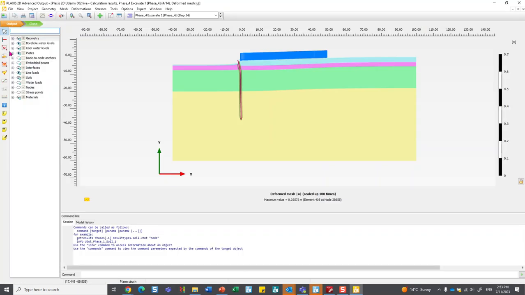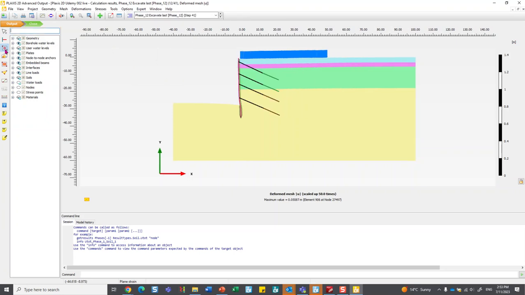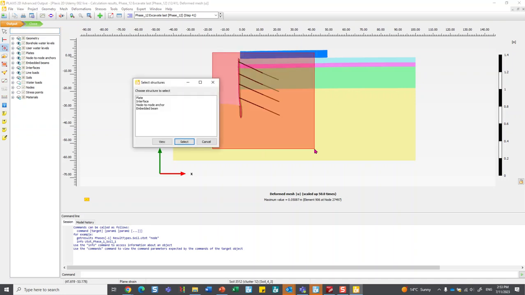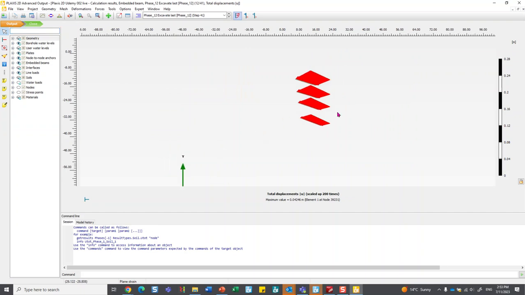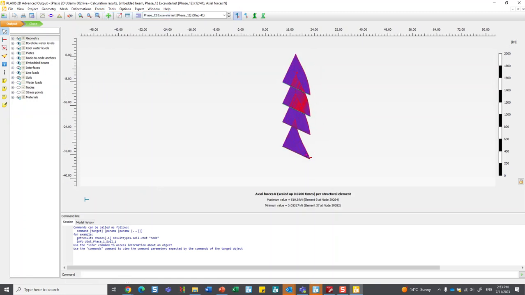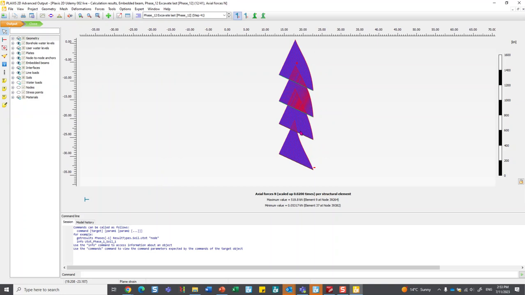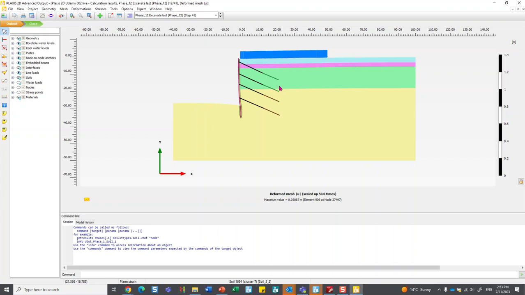So you can basically again choose a structure. Let's choose this one, excavate last. Choose a structure, do this embedded beam view, and this would be the displacement. If you go to the axial force, this would be the axial force in the grounds for each of the grounds. You can see here it tapers down as one would expect. So this would be the forces in the grouted part, and you can check it against the capacity.